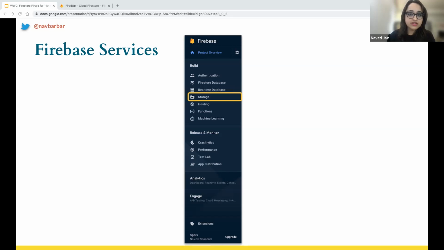There are other services as well, like storage, where users can store content like photographs and videos. Firebase offers hosting services as well. And then there are cloud functions so that you can use all the server functionality without worrying about other server stuff. Firebase also offers machine learning services.